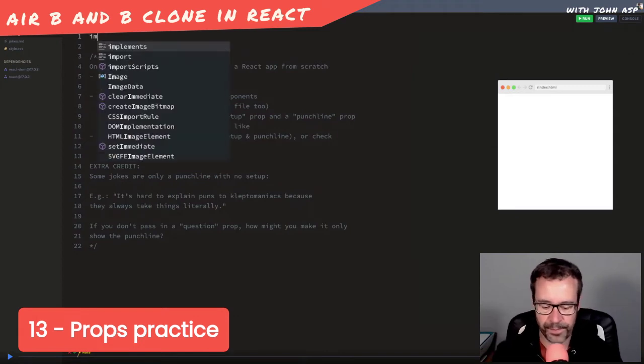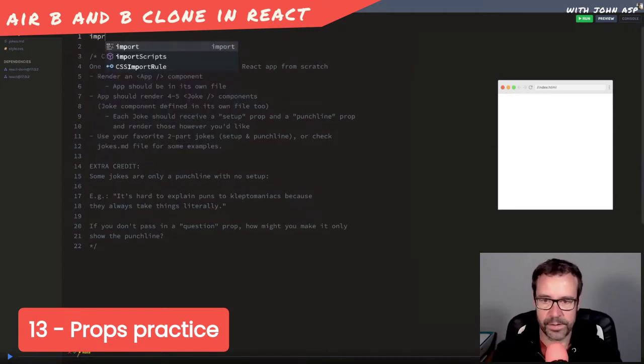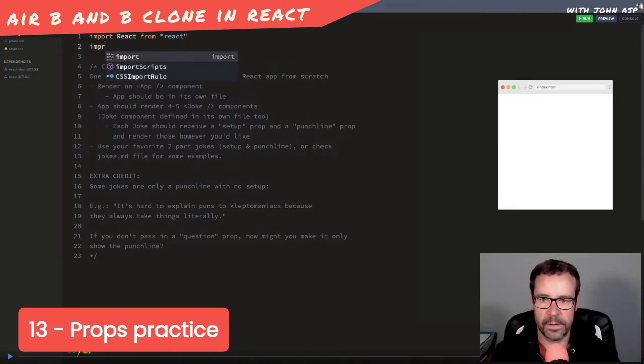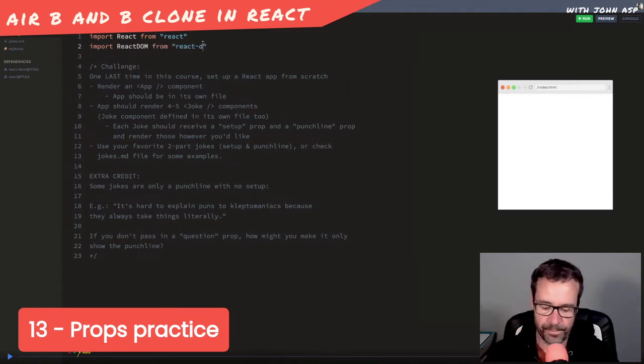Right. So first off, import React library. React. Import the React DOM. First bit done.